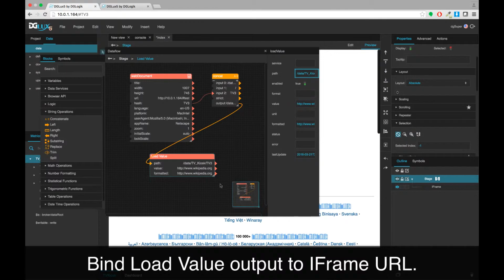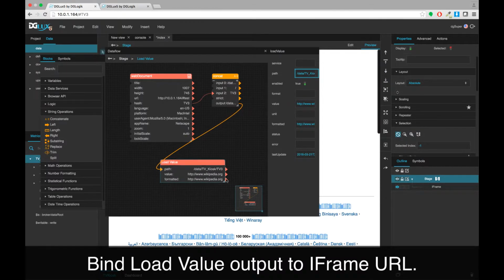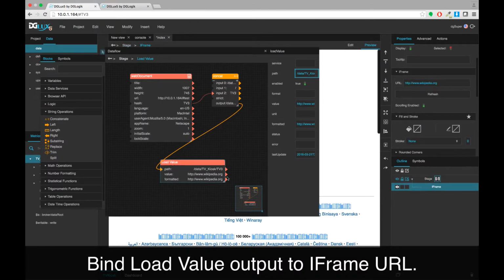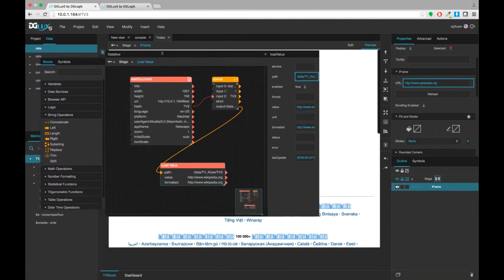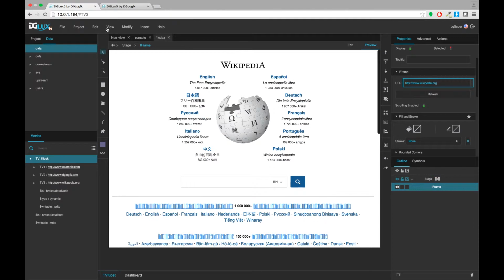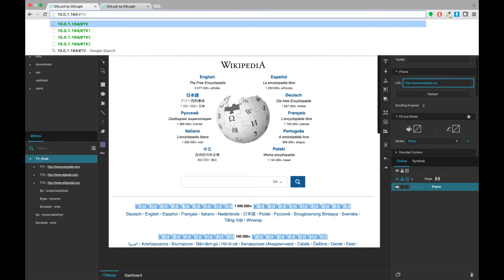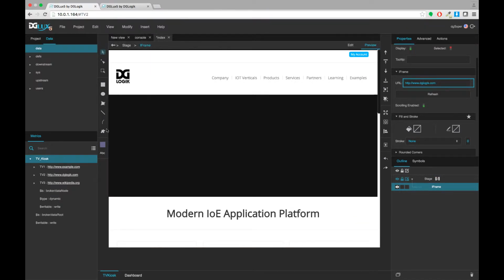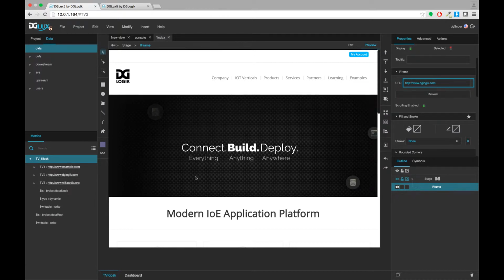So now all I need to do is take the output of this load value block and bind it to the URL of my iframe, like so. And now if I change the hash value, the page that is loaded changes.